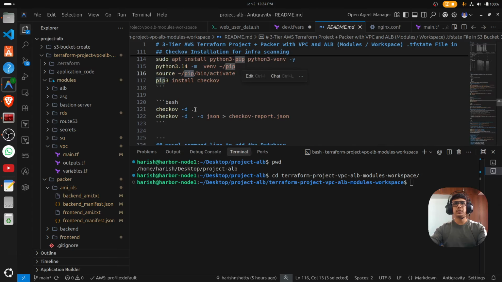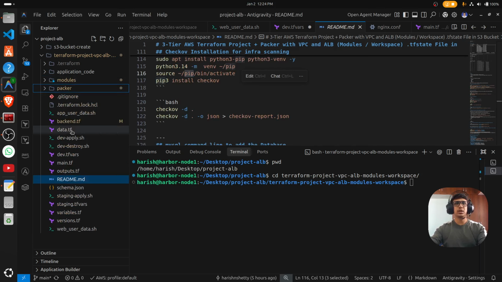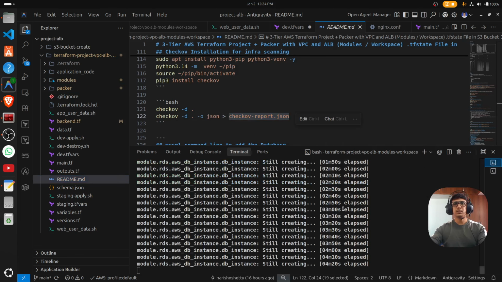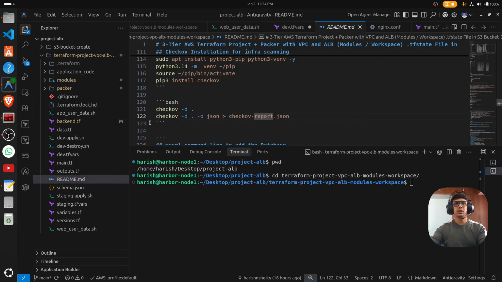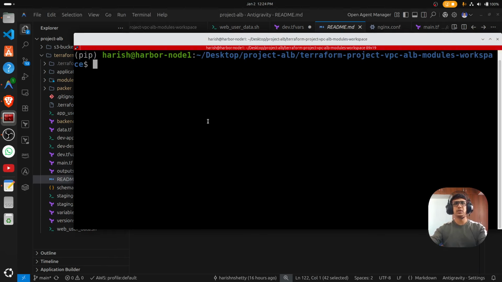Now the command to generate the report. You can see up in the left side, checkov report.json is not there yet. What you will do, just copy the command. You can execute this command also. This one is going to show up in the terminal only, it is not going to store the report. Just copy the command.